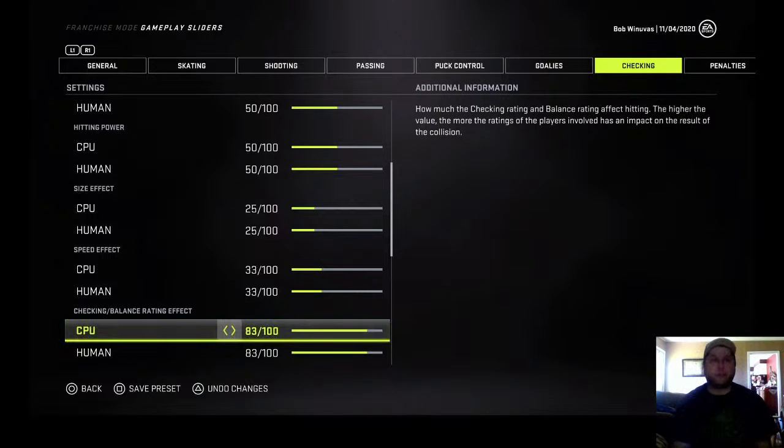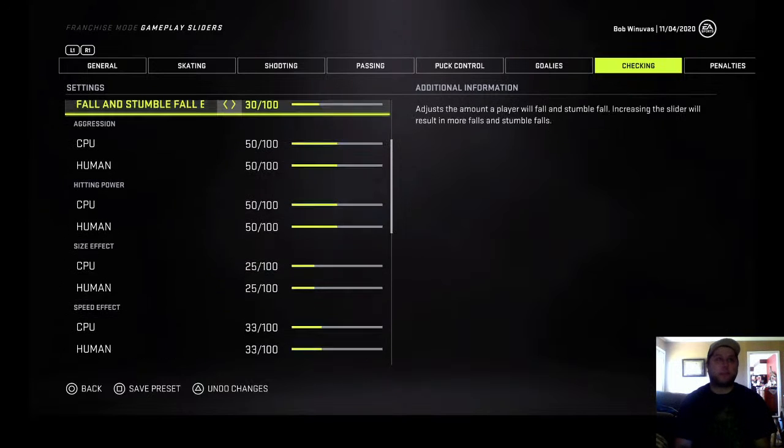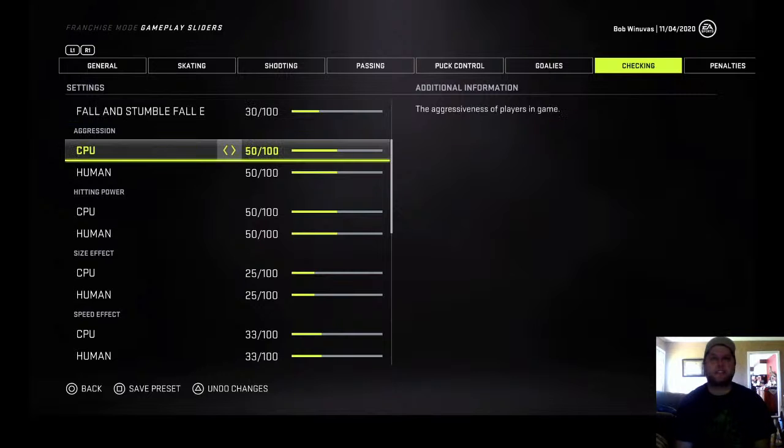Here, yes it does, because 83 is pretty high, and that basically means that checking, the balance, those ratings and how they're positioned on the ice takes into account the check and the result of the check. So all of this alone would make tackling a much more robust system, just from adjusting some sliders. And this is just for checking.